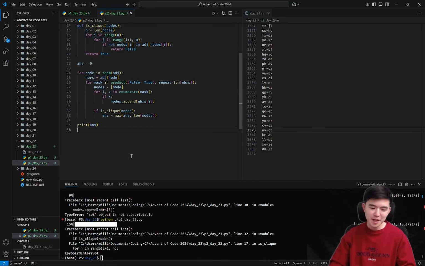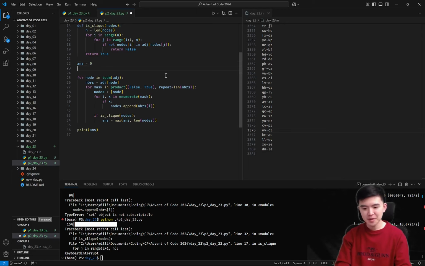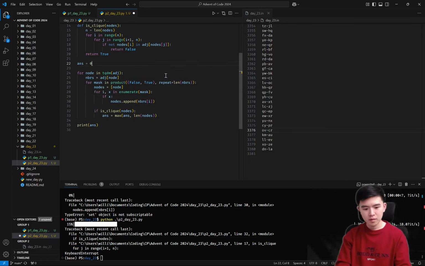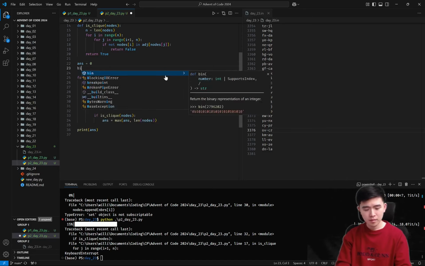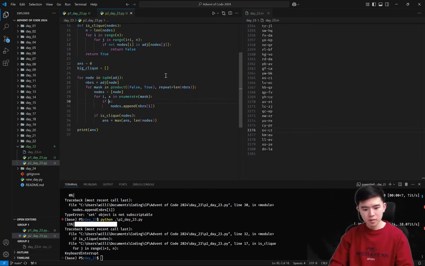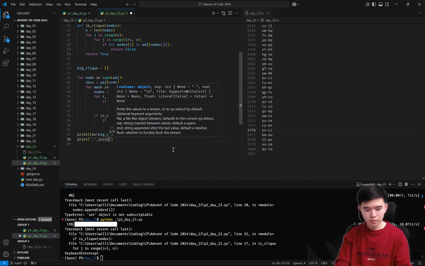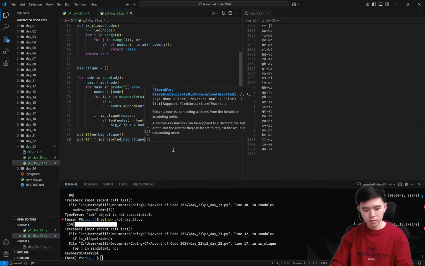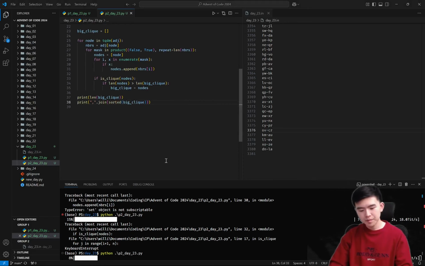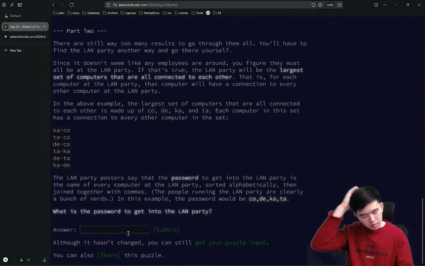13. Oh, I didn't print out... Okay, it didn't print out the biggest clique, which is okay. So if len of nodes is greater than ans, or actually we just track the big clique, and then we just print out the answer. Okay, so this will take about half a minute to run. Whew.